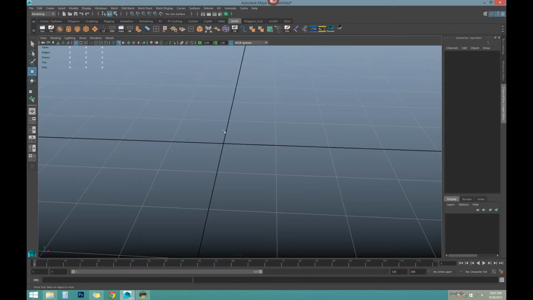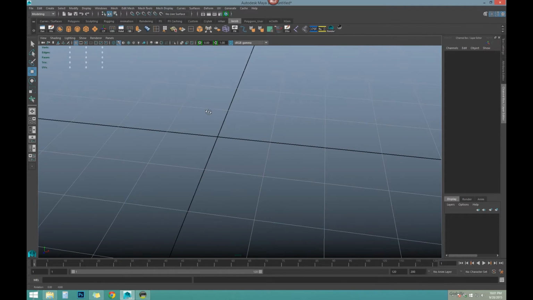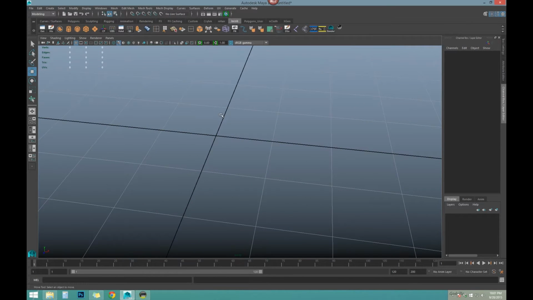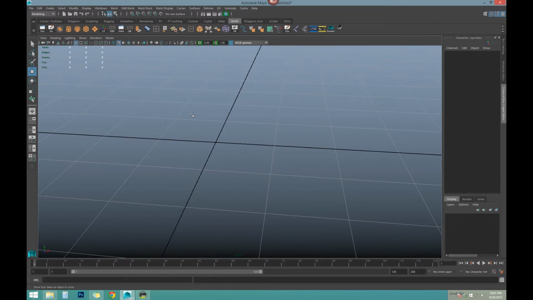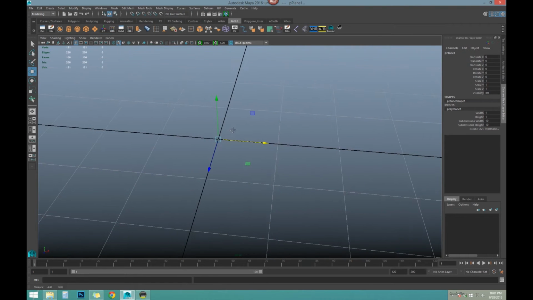Alright, so we're going to get started, and I'm using Maya for my 3D program, but you can really use any 3D program you choose. It's totally up to you. But what we're going to start off doing here is creating a plane, and my plane is going to have 10 subdivisions in both the width and the height.